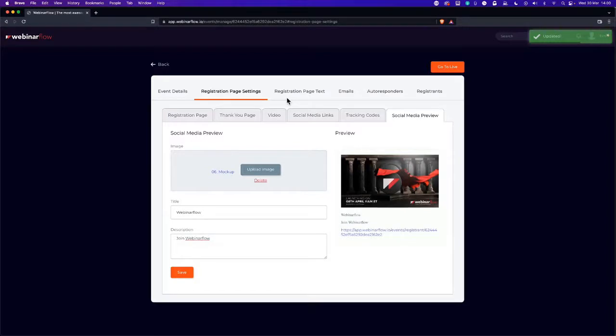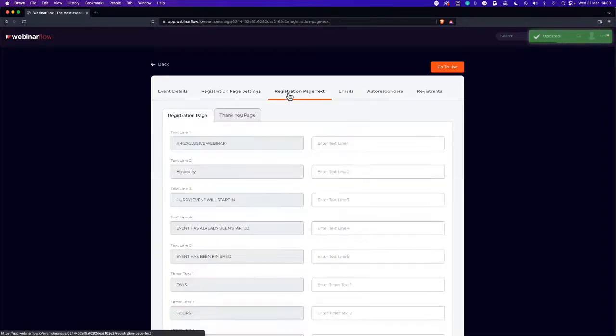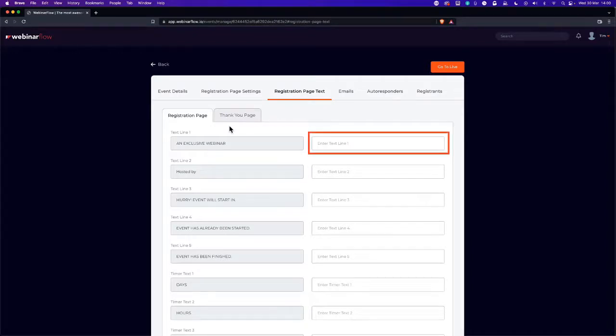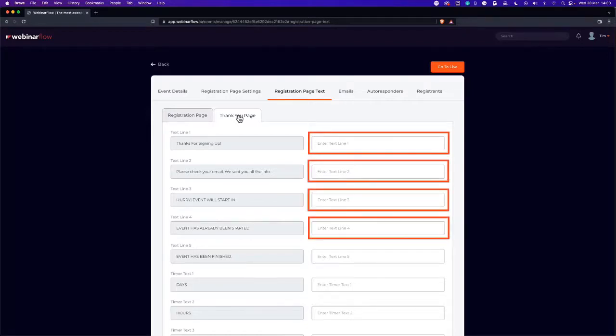Now Webinarflow will share this image, title and description on social media when you share your share link to your webinar on social media. On the registration page, you will be able to fill out your own text lines. Let's say you want to have this in another language, then you can simply translate this and type this at the right side. The same thing for the thank you page. You can translate each and every text line to your own needs.